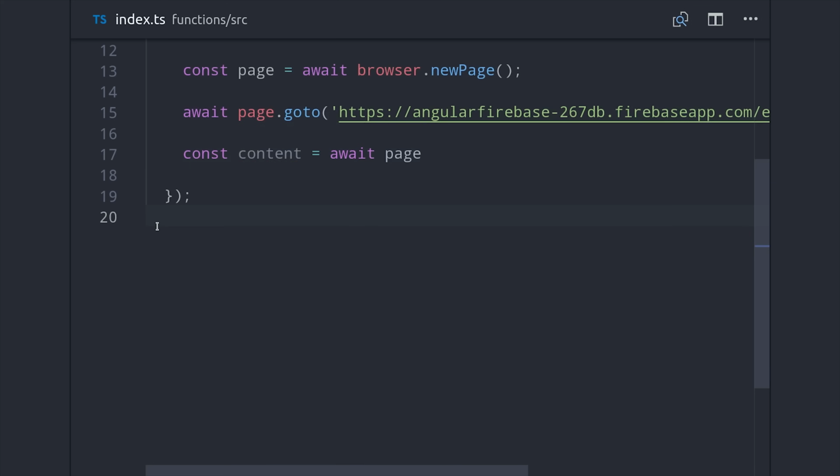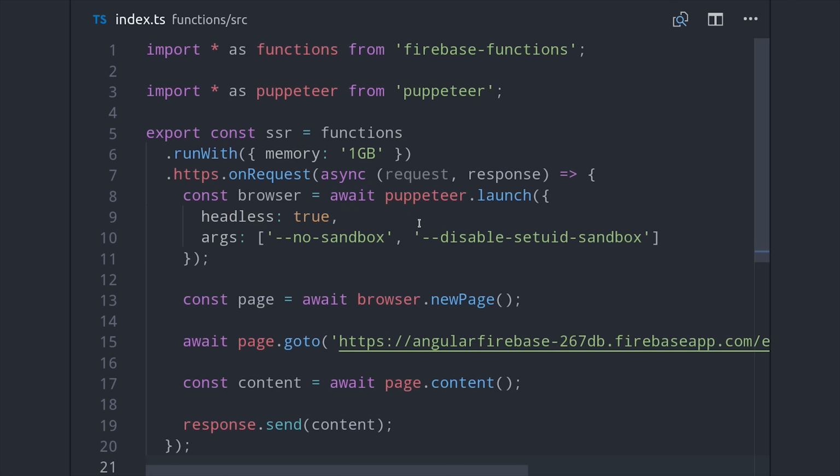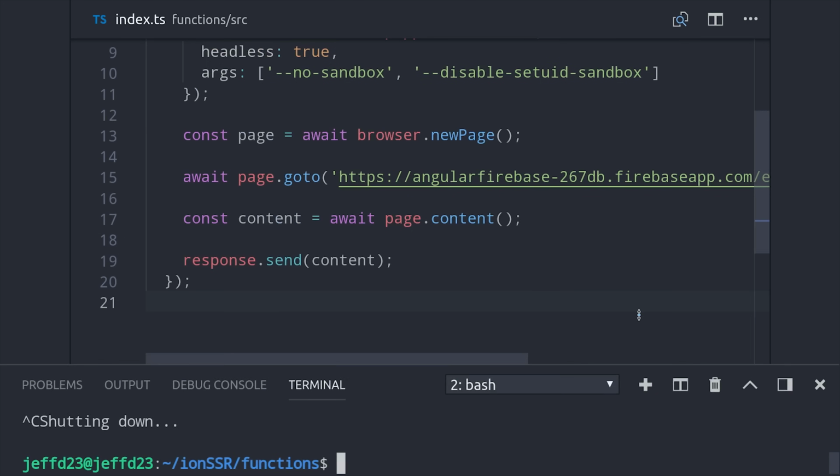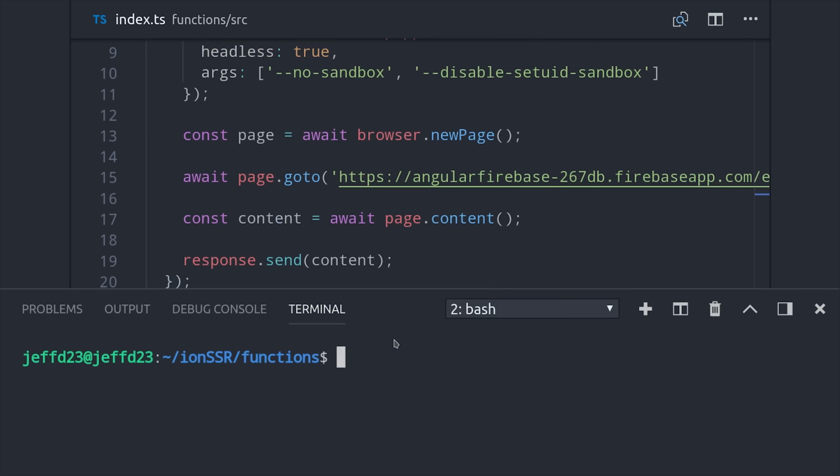At this point, there's all kinds of different things we can do. We might want to scrape content from the page. We might want to inject jQuery and make manipulations to it. We can take a screenshot and do pretty much anything else you can do in a regular web browser. But if you just need the rendered content, which is all we need here, we can say await page.content, and then we'll send that as the response from this HTTP function.